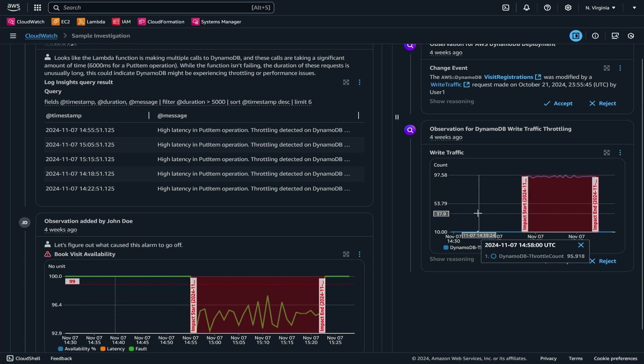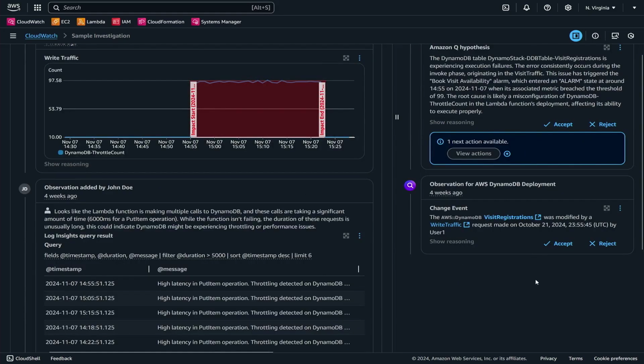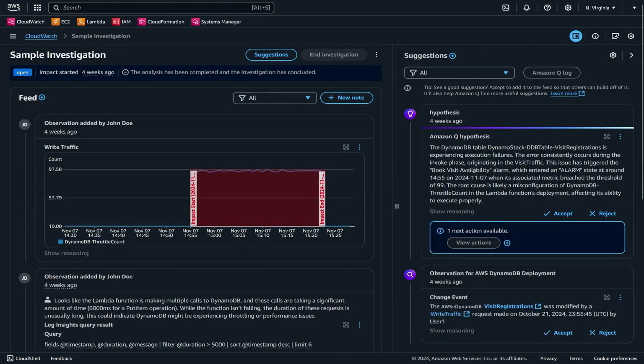If you're the engineer, you're looking at this and you say, ooh, that's actually very relevant. It looks very relevant to the problem, because in your investigation, you saw that there was high latency writing to Dynamo. You would click accept. You would take the Amazon Q suggestion and say, that's right, I'm going to add it to the investigation. And interestingly, at the top on the right here, there's even a hypothesis. Amazon Q will even go to the level of figuring out what might be wrong.